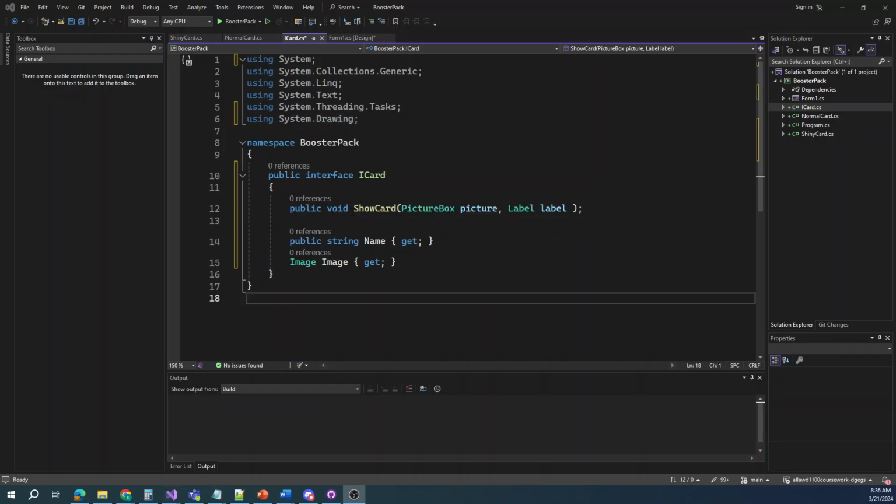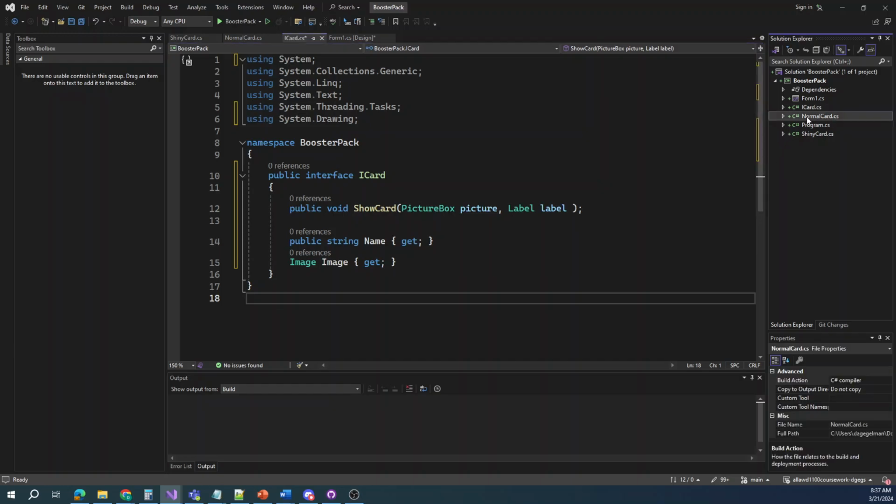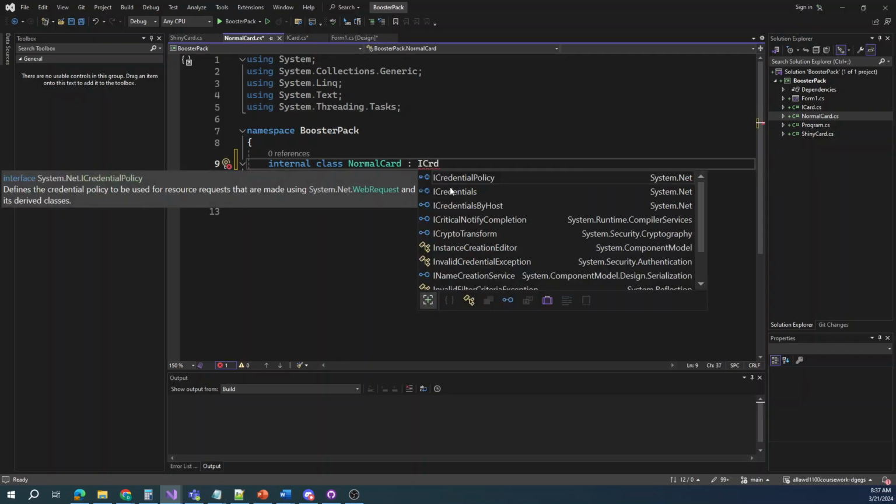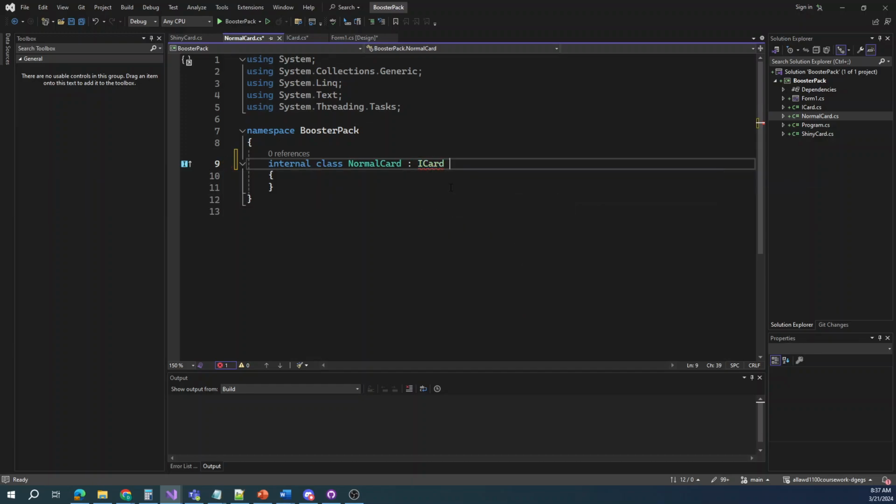So that should be all we need for our iCard interface for the moment. Let's take a look at our normal card next, since it doesn't need as much as the shiny card. So we'll go to our normal card class. The normal card we're going to call the iCard class, and of course iCard's not going to be happy.